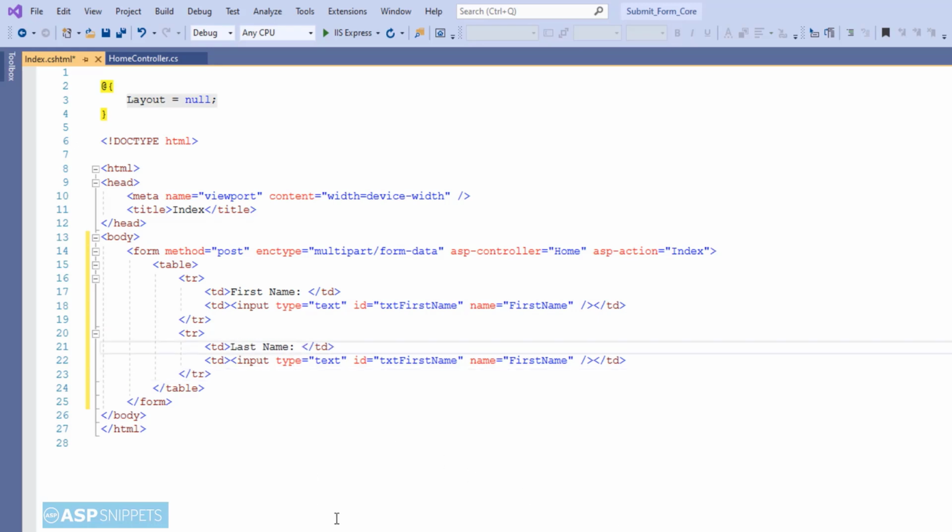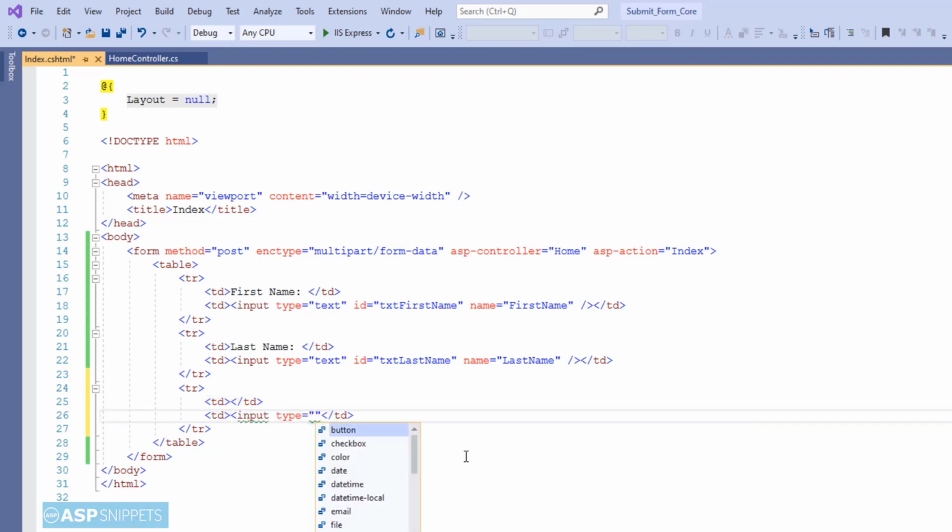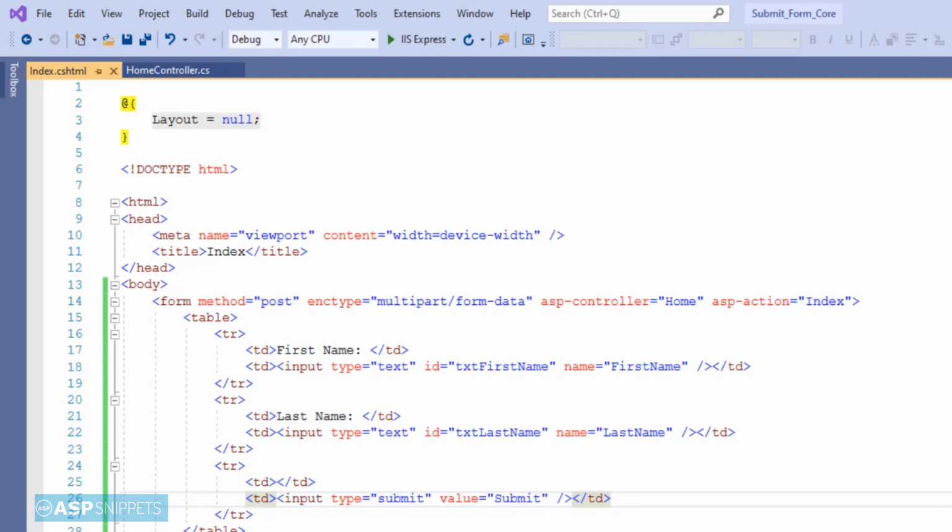So the second field is last name. And here also I'll give it a unique ID and a unique name attribute value. Now I'm adding a submit button, and for that I'm making use of input element, and I'm setting the type as submit. Now let's move back to the controller.